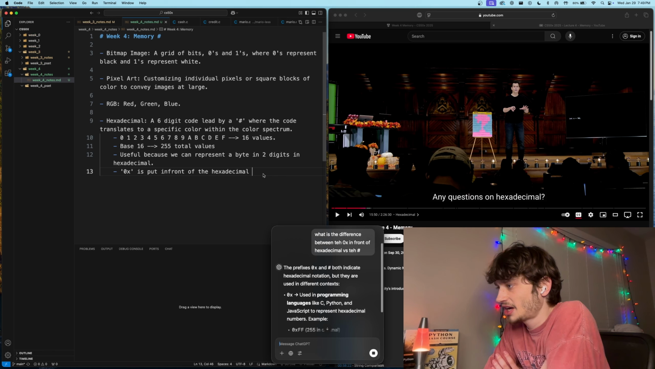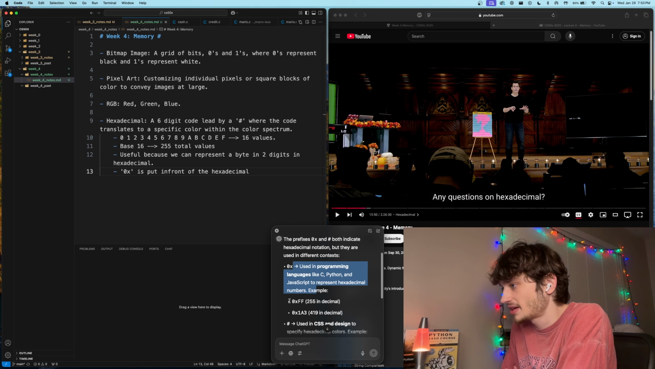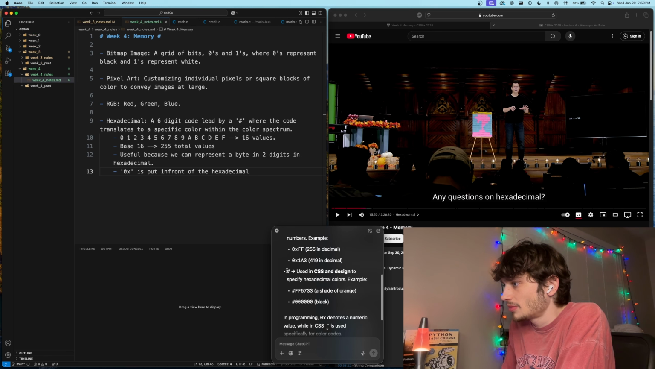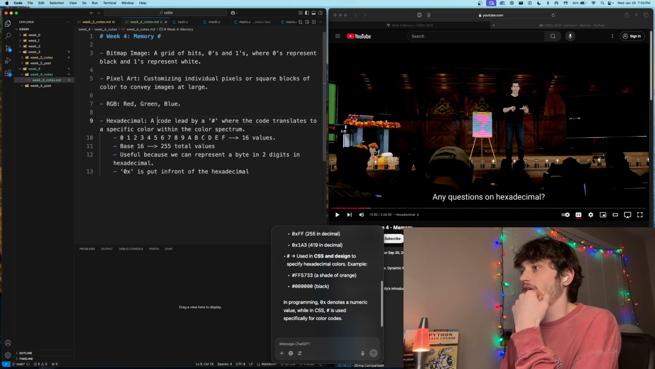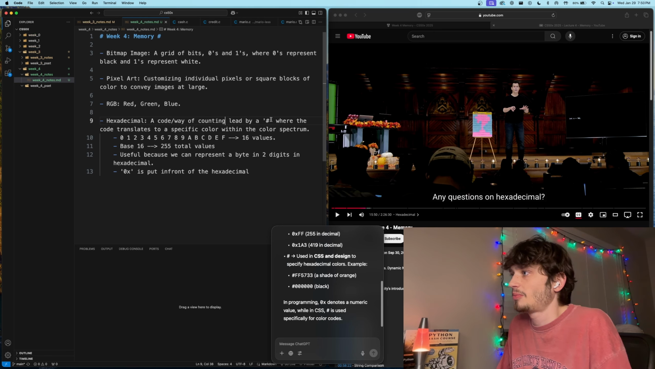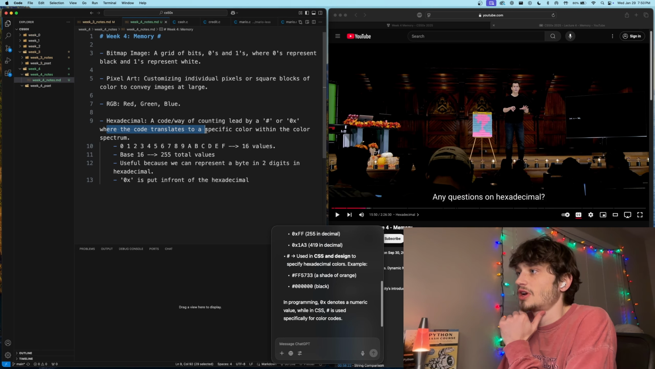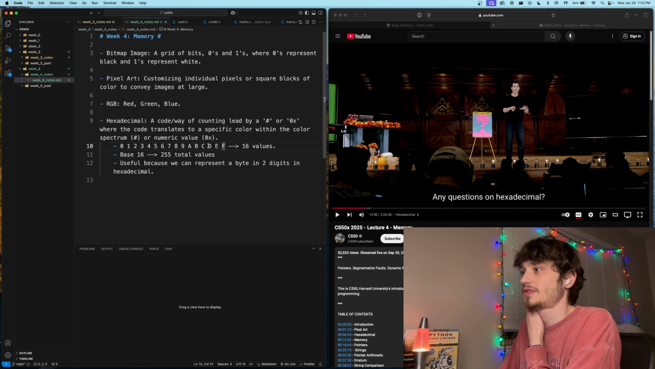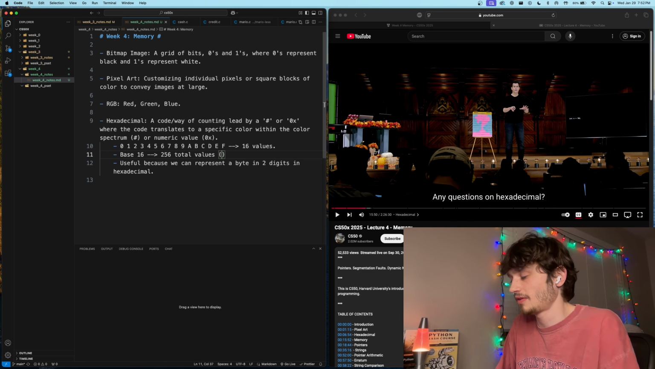The prefixes 0x and hashtag both indicate hexadecimal notation, but they're used in different contexts. 0x is used in programming languages like C, Python, and JavaScript to represent hexadecimal numbers. For example, 0xFF is 255 in decimal, and 0x1A3 is 419 in decimal. A hashtag is used in CSS and design to specify hexadecimal colors. A code led by a hashtag or a 0x translates to a specific color within the color spectrum or a place in memory. 256 total values, yeah, that's right, base 16, 256 total values, 0 to 255.